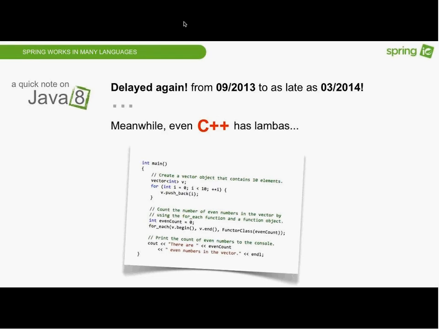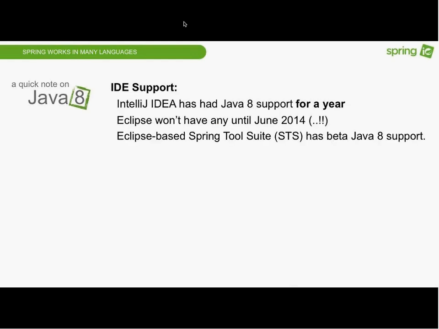And that preview, like I said, works great. You can use the language features already. IDE support is a little bit less rosy, right? If you look at Java 8 support, IntelliJ has already had good Java 8 support for the last year. Eclipse proper won't have any until June of next year, after Java 8 has been released, which is a little disappointing. But our tool suite, the Spring Tool Suite, has preliminary beta Java 8 support, and that, of course, is Eclipse-based. So hopefully that'll tide you over.